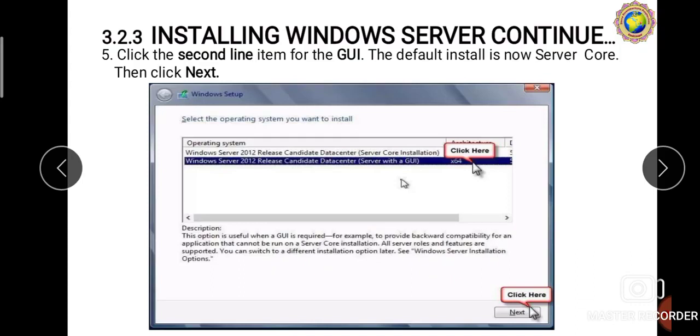Whenever the installation process starts, you will see this type of pop-up box on the screen, and then you have to click the second line item like this for the GUI. The default install is Server Core, then click the Next button. Here you will see this button, you have to click the Next button.